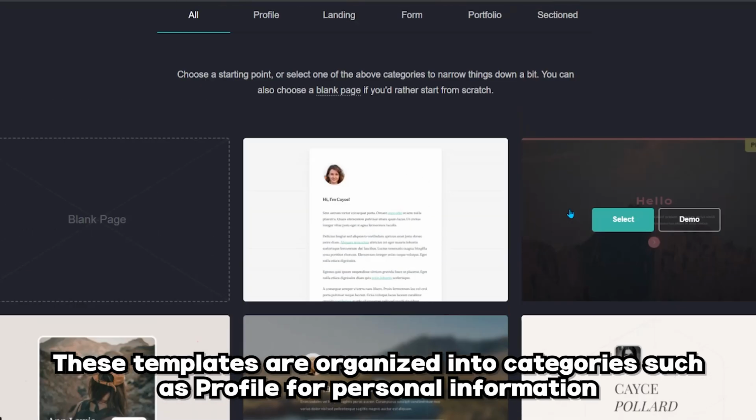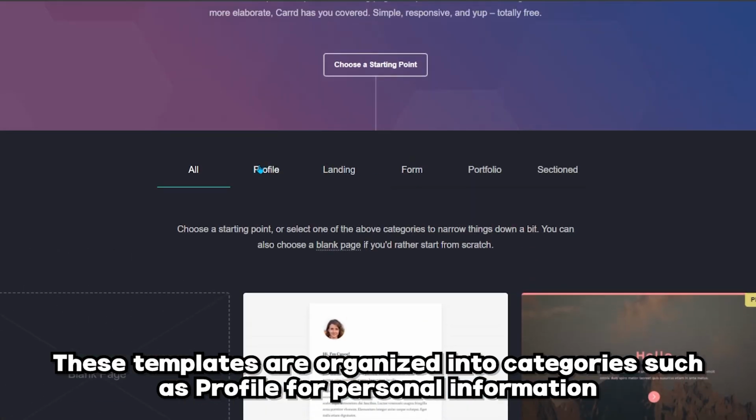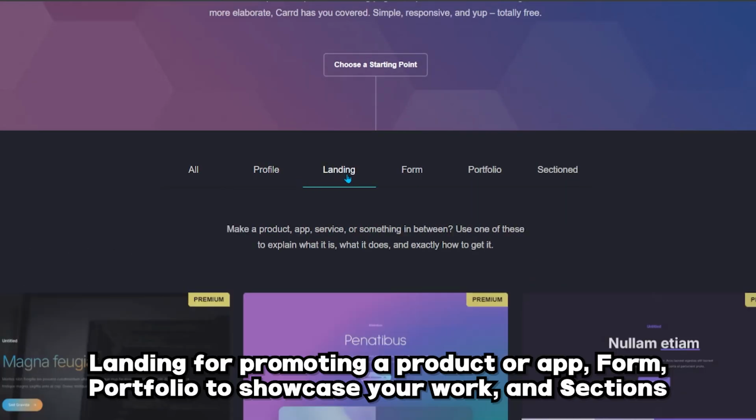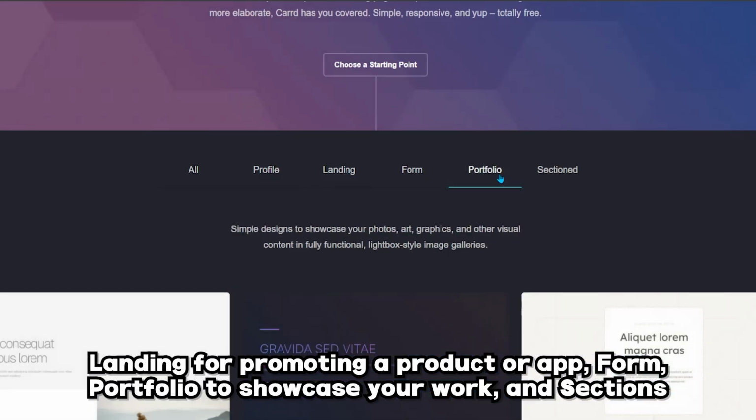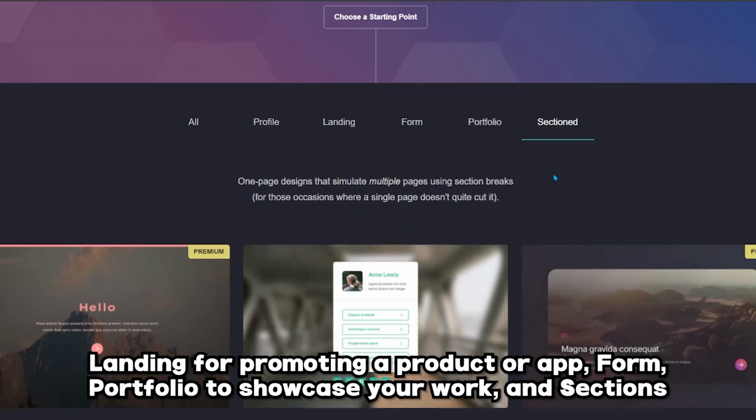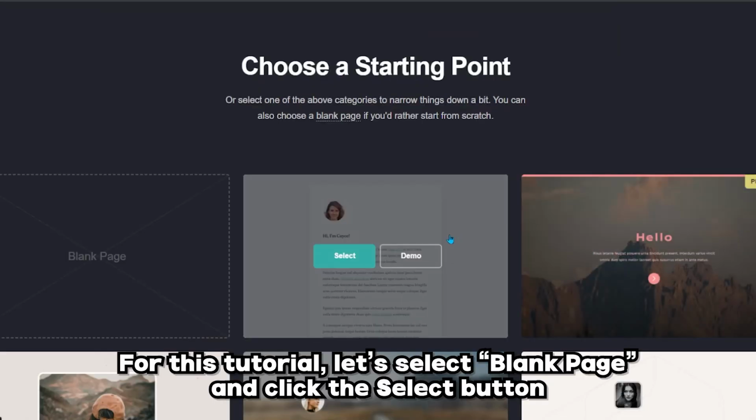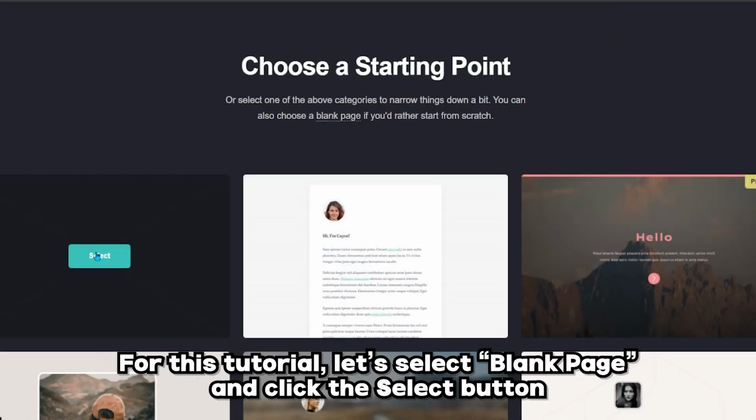These templates are organized into categories such as Profile for personal information, Landing for promoting a product or app, Form, Portfolio to showcase your work, and Sections. For this tutorial, let's select Blank Page and click the Select button.